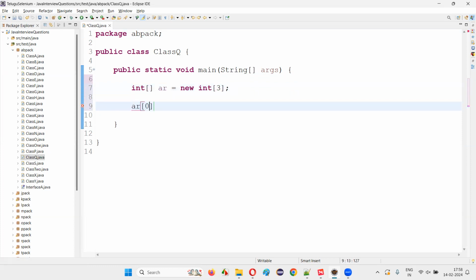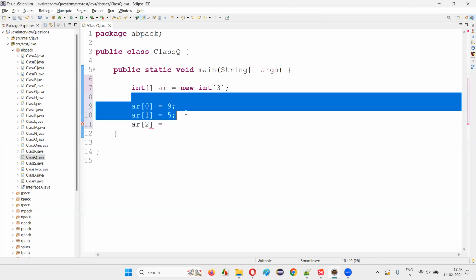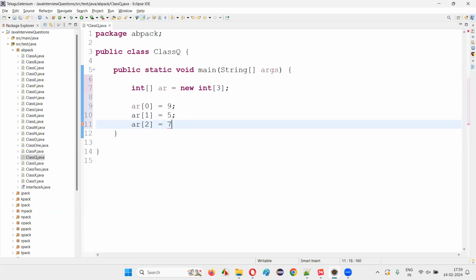And if I try to store the first element into the array, no problem. You'll not get any error. The second, you'll not get any error. AR of 2, the third element. Okay, this is the first element I'm storing into the array, second element, third element. And trying to store the fourth element now.